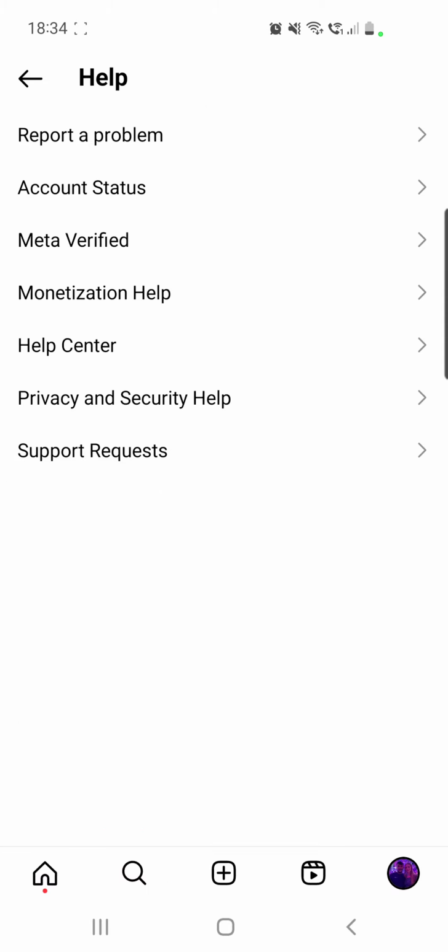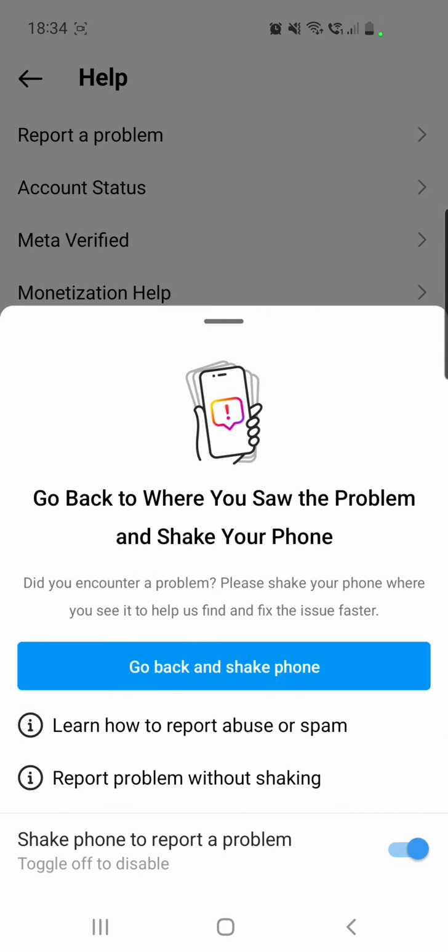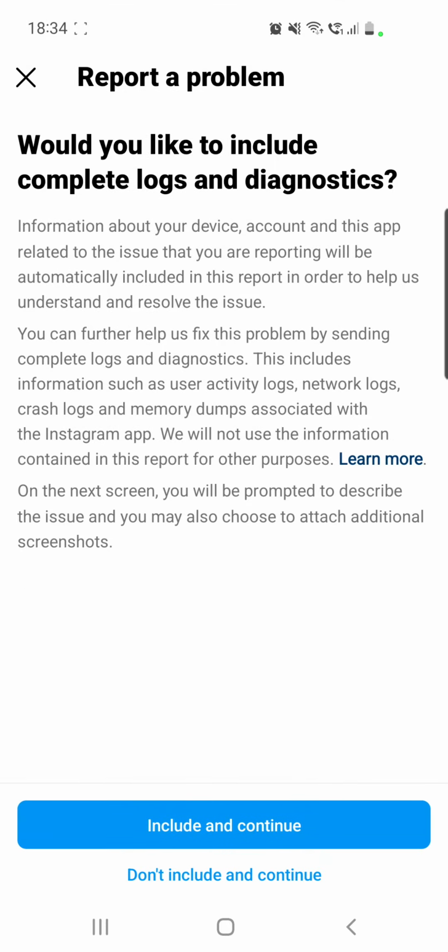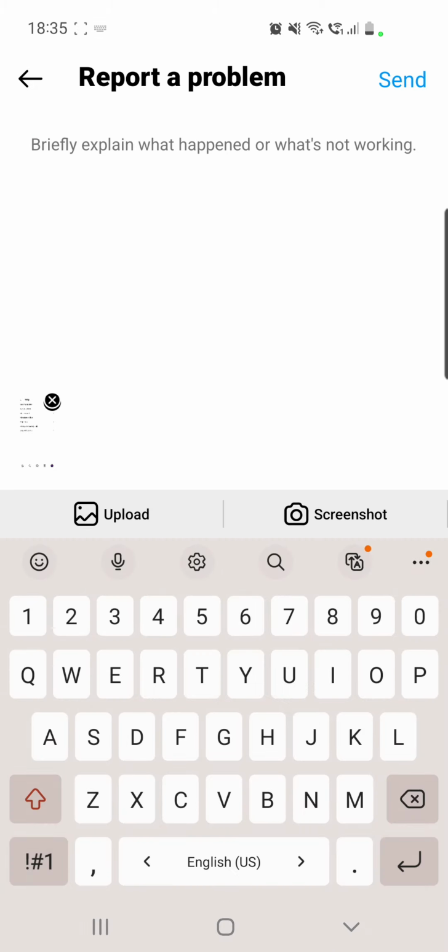Then click on Report a Problem, the first option. Then you can click on Report Problem without shaking. Now click on Include and Continue. So here we have to add our problem.